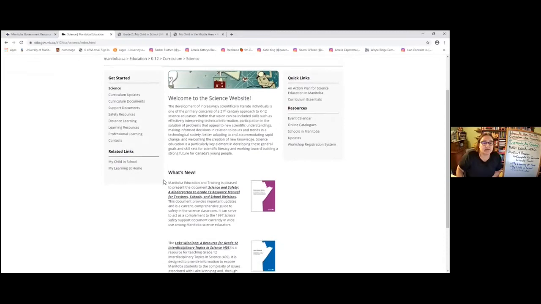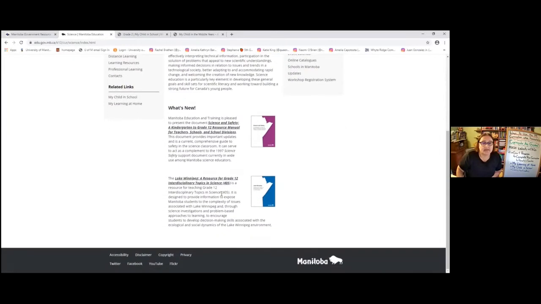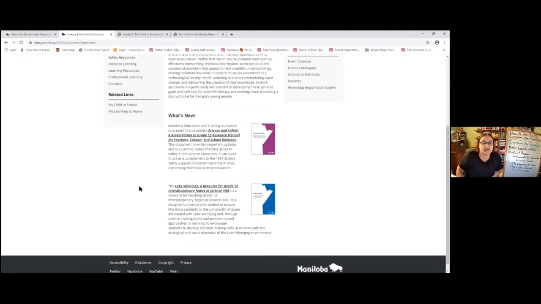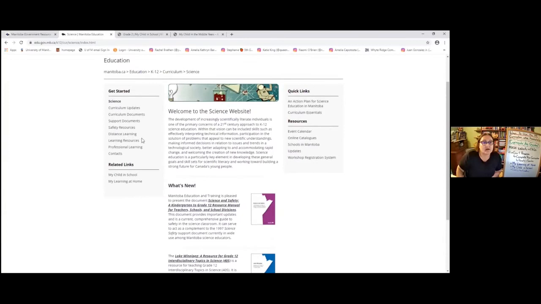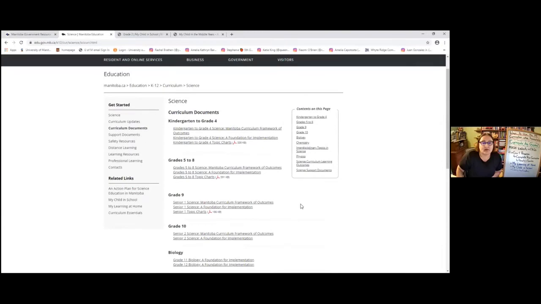All right, so here I am. This is about being safe. This is cool, a Lake Winnipeg resource for science, teaching science in grade 12. But where am I going to find my information? Okay, I'm going to start with curriculum documents. And it got me right to where I wanted to be, because I want this word implementation here. That's what I'm looking for.